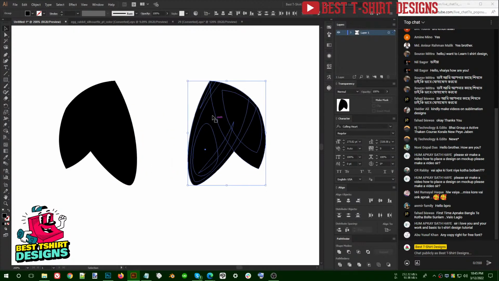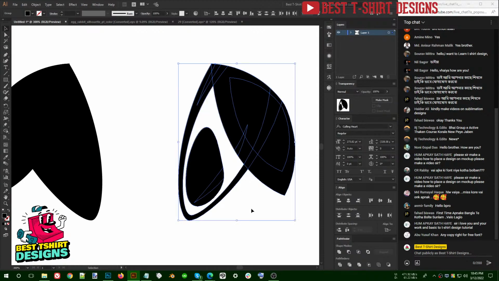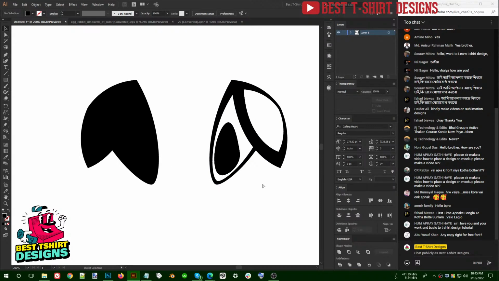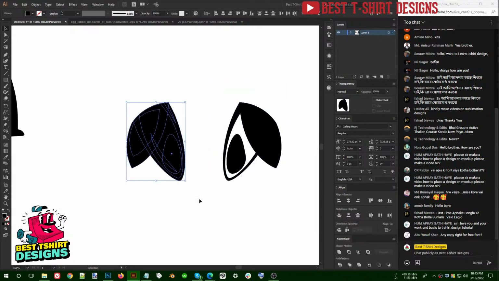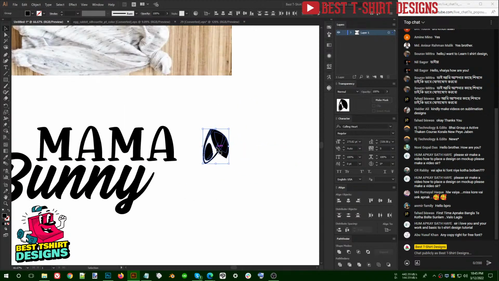So once it is black, it is not looking very good. That means those details are missing here. So if I select this one, I'm going to use my shape builder tool again to erase some part of it, and this is how it is going to look right now. Maybe we can just erase this part too, I don't know how that will look. So okay, not like that, let's just keep it in that style. So this is a bunny here, I'm going to use for this one.